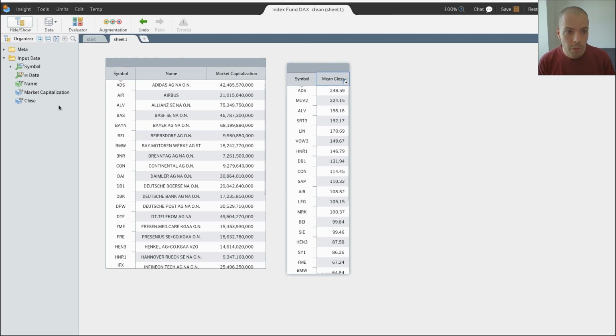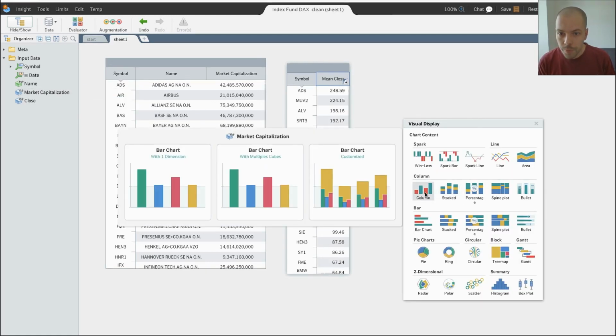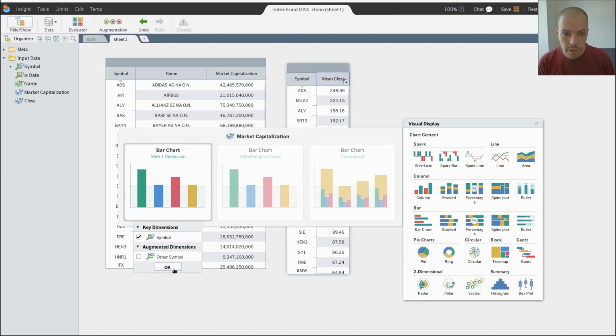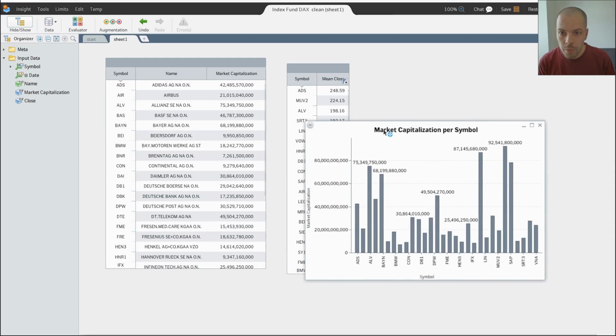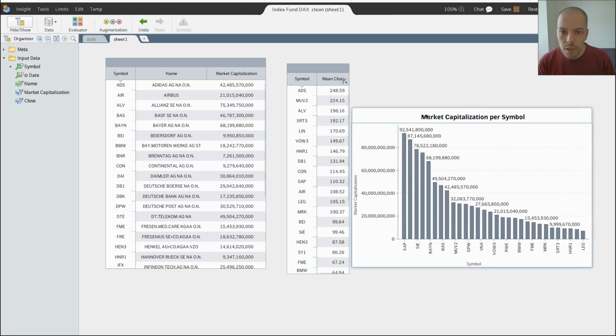For example, you could show a chart of the market capitalization and sort this one as well. Then you can see which stocks have the highest impact in this data, and you can even show charts inside of tables.